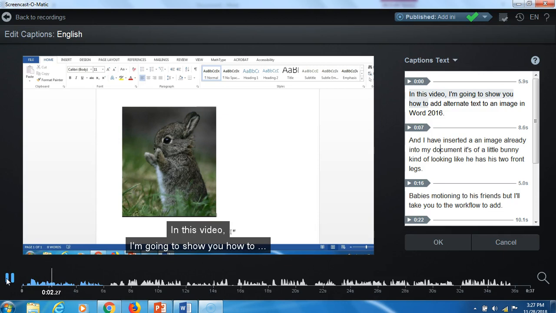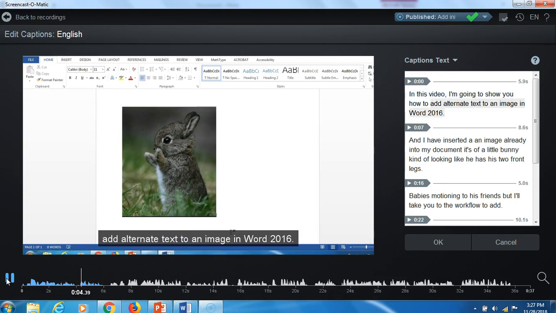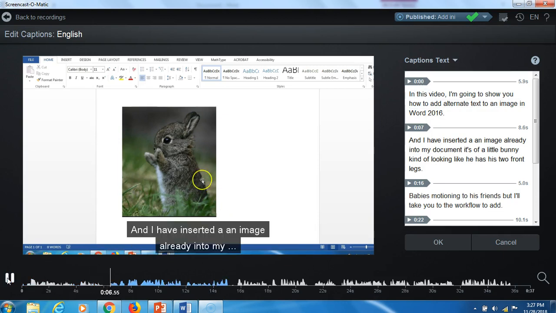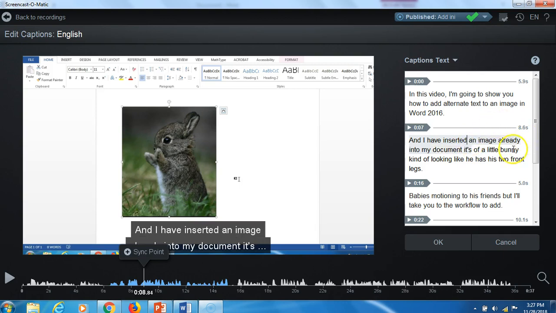And then in the next area, let's see how that did. "In this video, I'm going to show you how to add alternate text to an image in Word 2016. And I've inserted an image already." And here I can see that it had an extra "a" there, so I want to get rid of that. And you can just see how easy it is to go in and edit what it has written. You can also add in punctuation and anything else you need to.